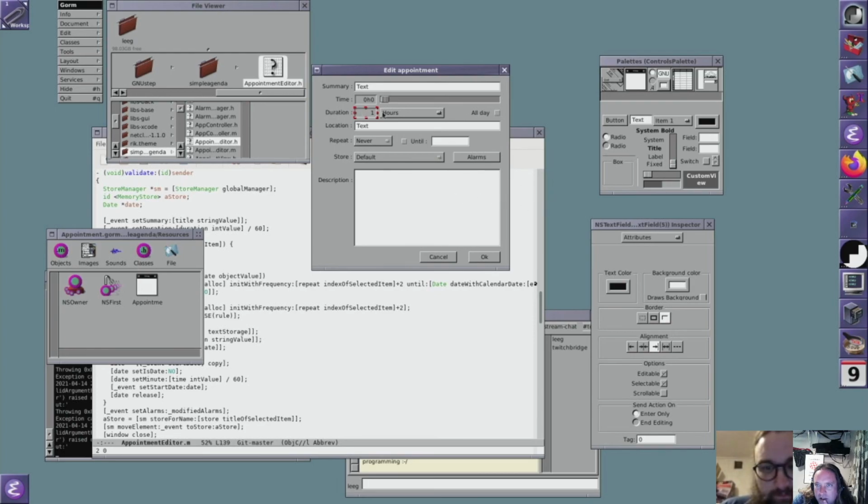Yeah, and it definitely says editable. Does it need to be saved and reloaded, maybe? Or turn draws background on. Okay, so draws background makes it the right color, but that is editable and selectable.